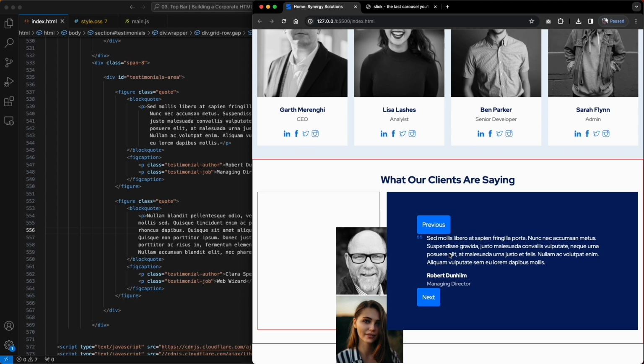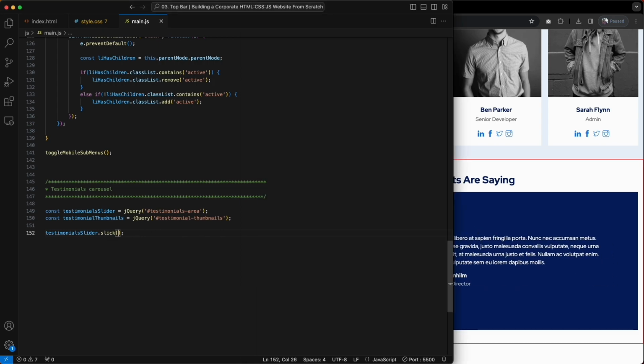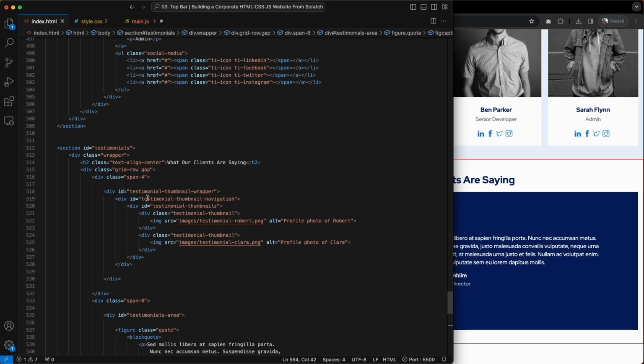So now let's start refining this testimonial area. Okay, so let's sort out this area here first and get rid of these arrows and all the rest of it. So what I'm going to do is add in some options here. So slick, and then let's say we want to append the arrows. appendArrows, camel case, to jQuery. And where do we want to append them to? We want to add them up here, which is testimonial thumbnail navigation.